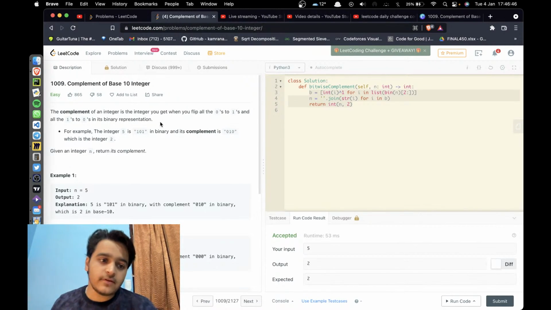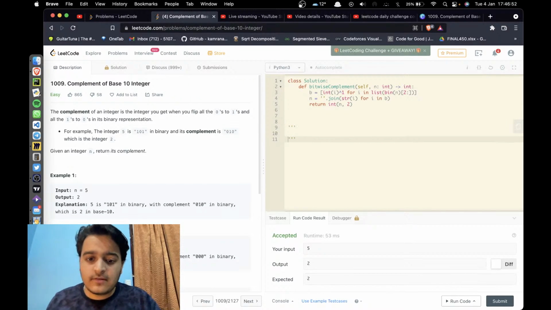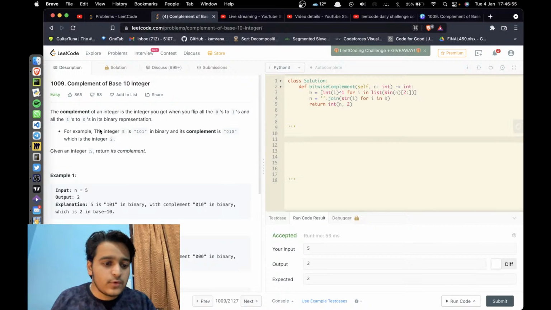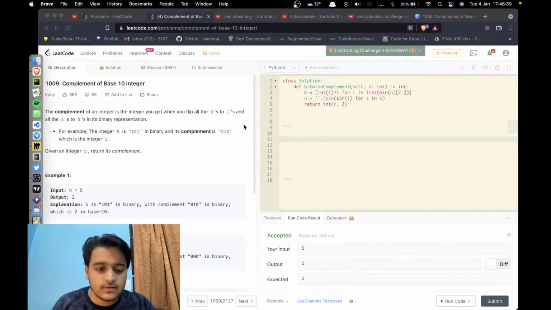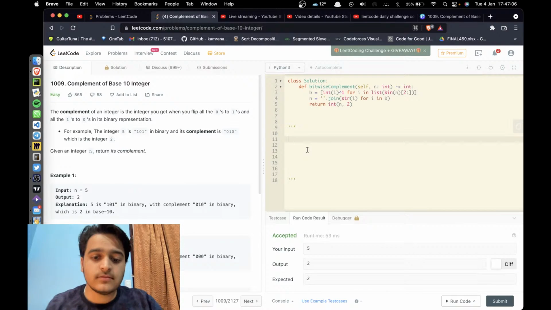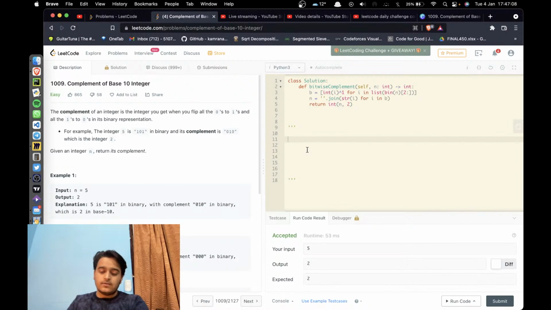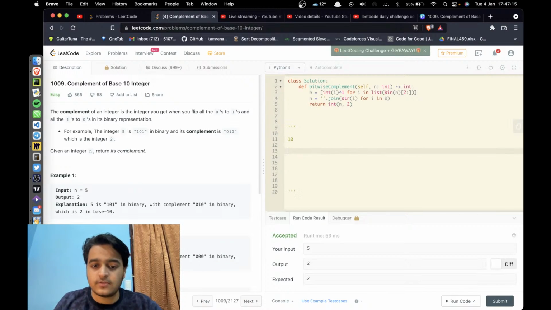So it's a complement of base 10 integer. What I have done in this problem is, how do you find the complement of an integer? Suppose we have some integers. I will write everything here because my board is not working. There are some technical issues with this page. So suppose we have an integer and we have to find the complement of that integer. Suppose it's 10.